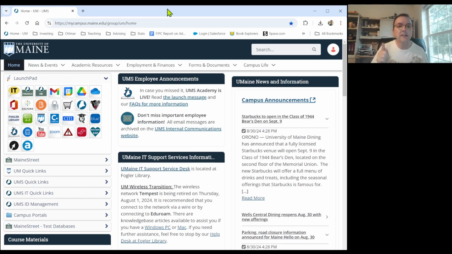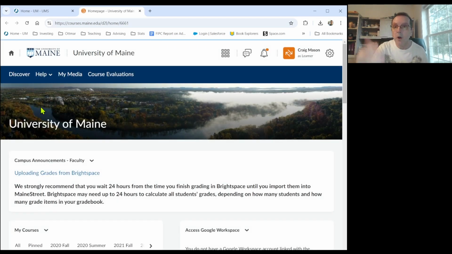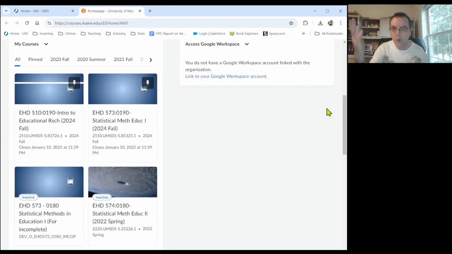Okay, so to get started, I'm on the UMS portal. I've logged in and we need to go to Brightspace. So I go to the launch pad and find the Brightspace icon. That's this orange circle with the B in the middle of it. I click on that and it takes me to the Brightspace page where I can see the different courses that I've got set up in Brightspace. Yours will of course look different.